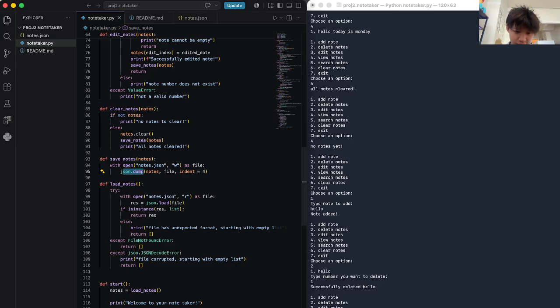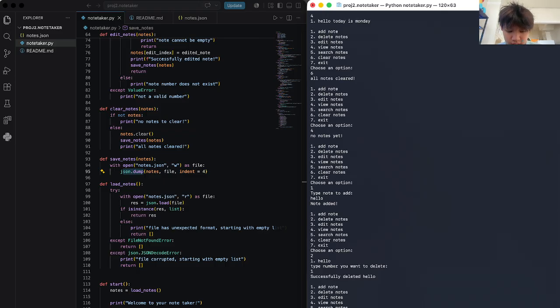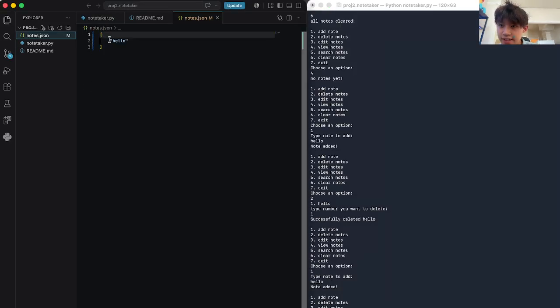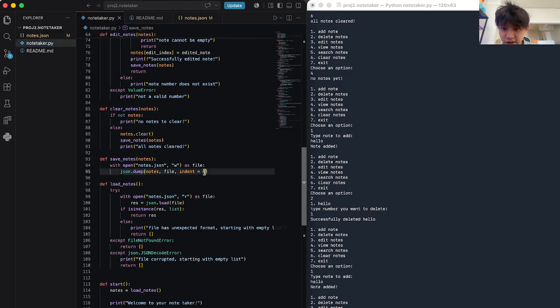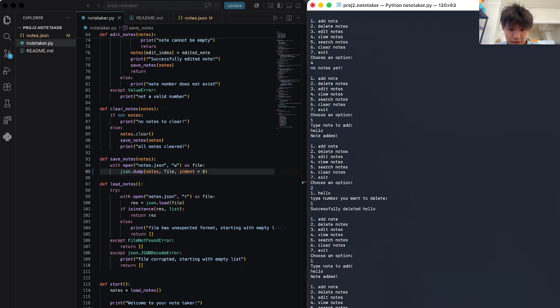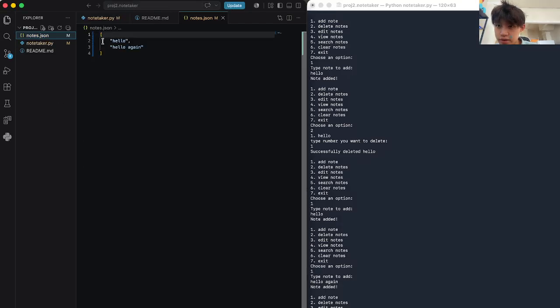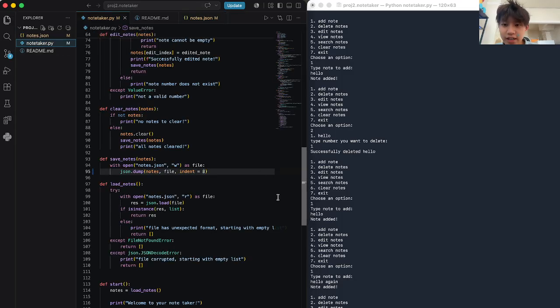For example, if I add note hello, then if we look at the file, it updates with hello, and the indent just means how much is indented there. If I change the indent, for example, to 8, then when I add another note, like hello again, the indent will be more forward. Oh no, it didn't update, because it didn't update the terminal. Let me do that real quick.